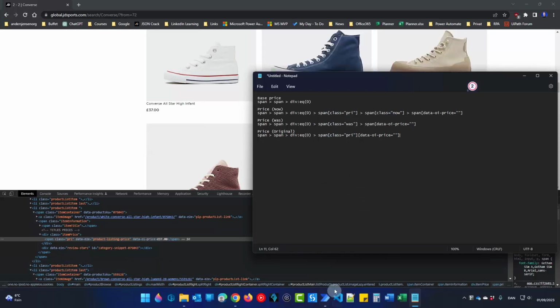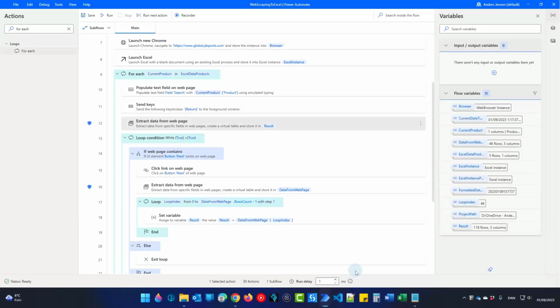Then we can go back to Power Automate Desktop. Open up the extract data from web page. So we'll just take the first one here.